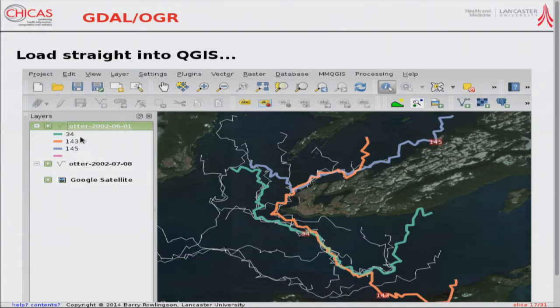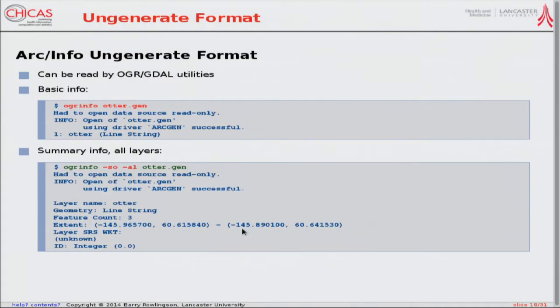This is one of the first ones, and this is the ID value of the otter, and I've coloured the tracks there. I've loaded in another one just to check that the second one loads in, and those are the white lines underneath. So these guys are swimming around merrily. Great. But again, command line.